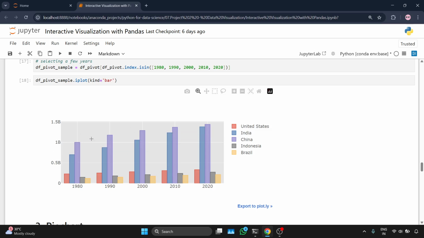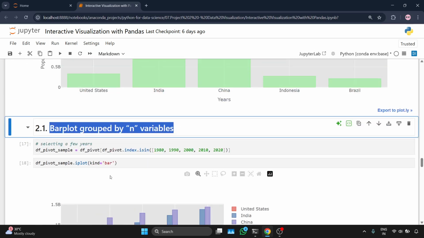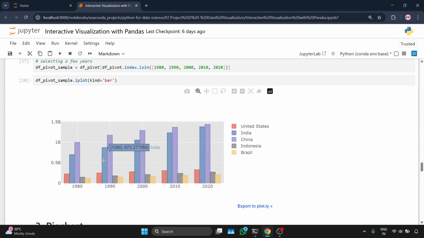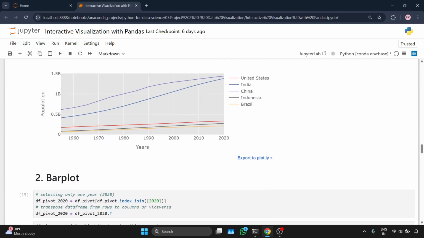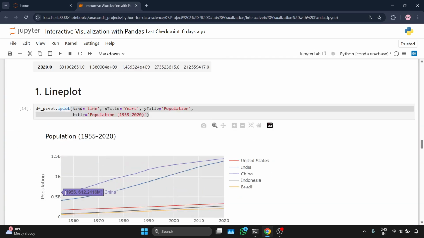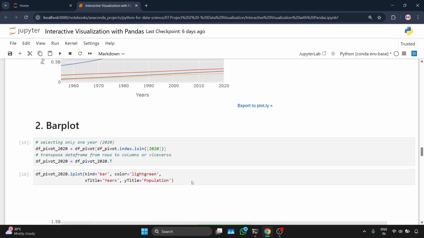In bar plot, it is not so useful for interactive visualization as in the line plot, where in each and every line we are getting the data. You can see the data change. If I move the cursor, the data change, and the data are shown in different colors.